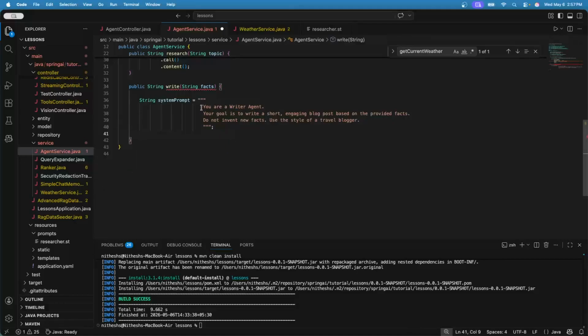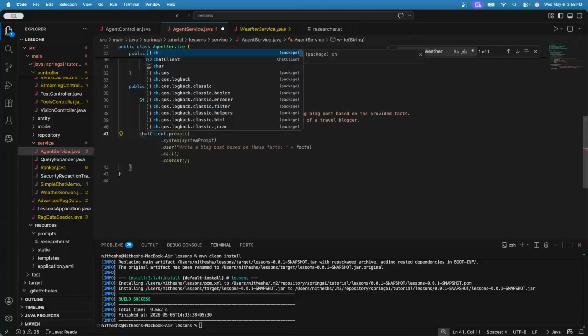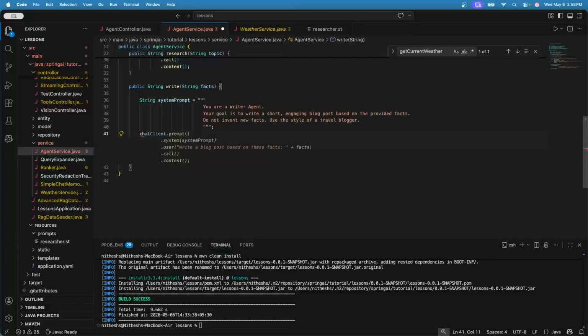So now the prompt says, you are a writer agent. Your goal is to write a short, engaging blog post based on the provided facts. Do not invent new facts. Use the style of a travel blogger. Now let me use the chat client. Let me accept the coding suggestion. I'll say facts and then return the response. Now our writer agent is also ready.